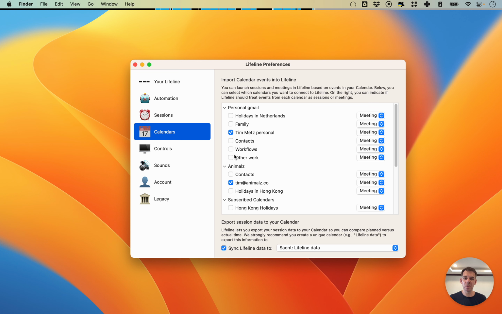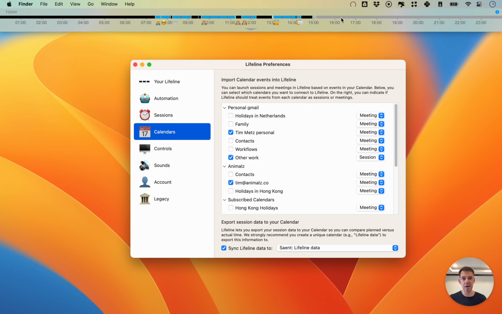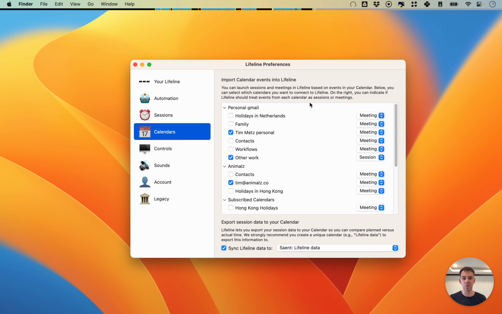But what I can also do is say, hey, I also want to use this calendar track, and there I will plan sessions. So I can say here session, and when I do that, I can then use my calendar to plan sessions, and then those sessions will show up on my Lifeline. I don't have any planned in the future now, and then I can right click and say start this session. So that's pretty handy. That's how you can use the calendar.